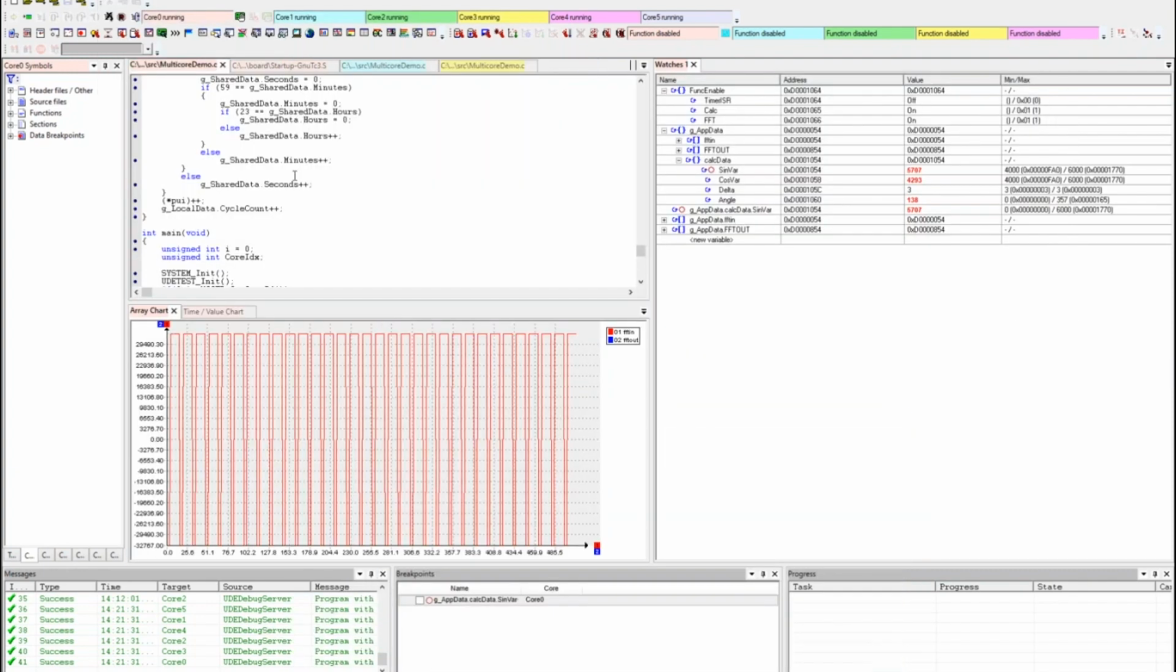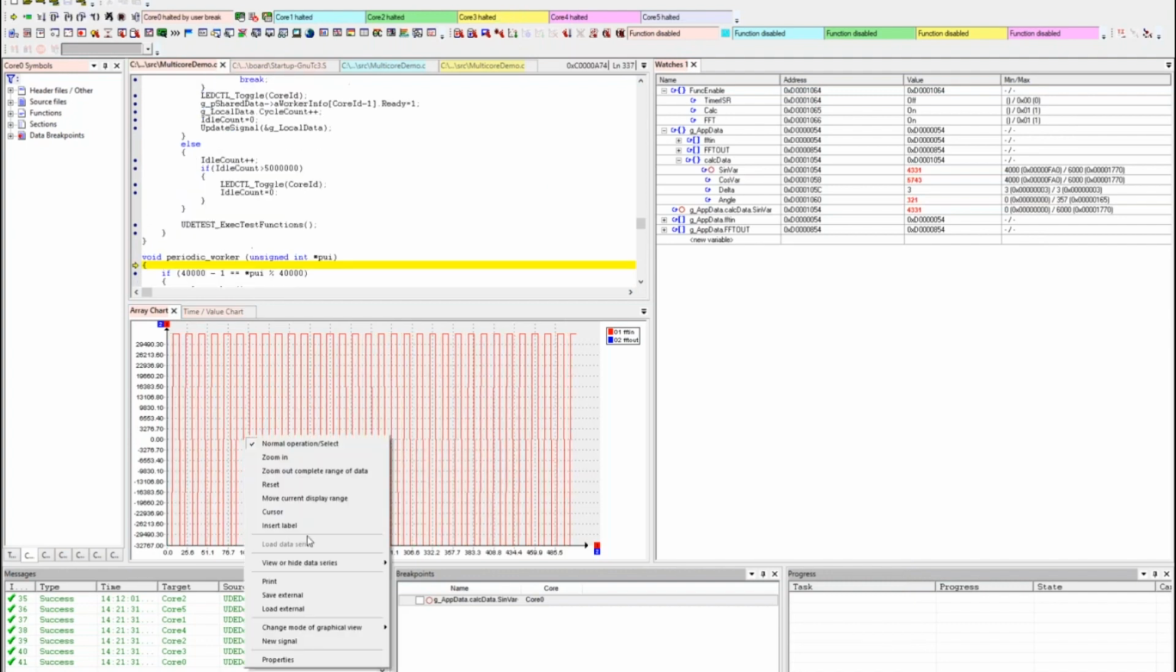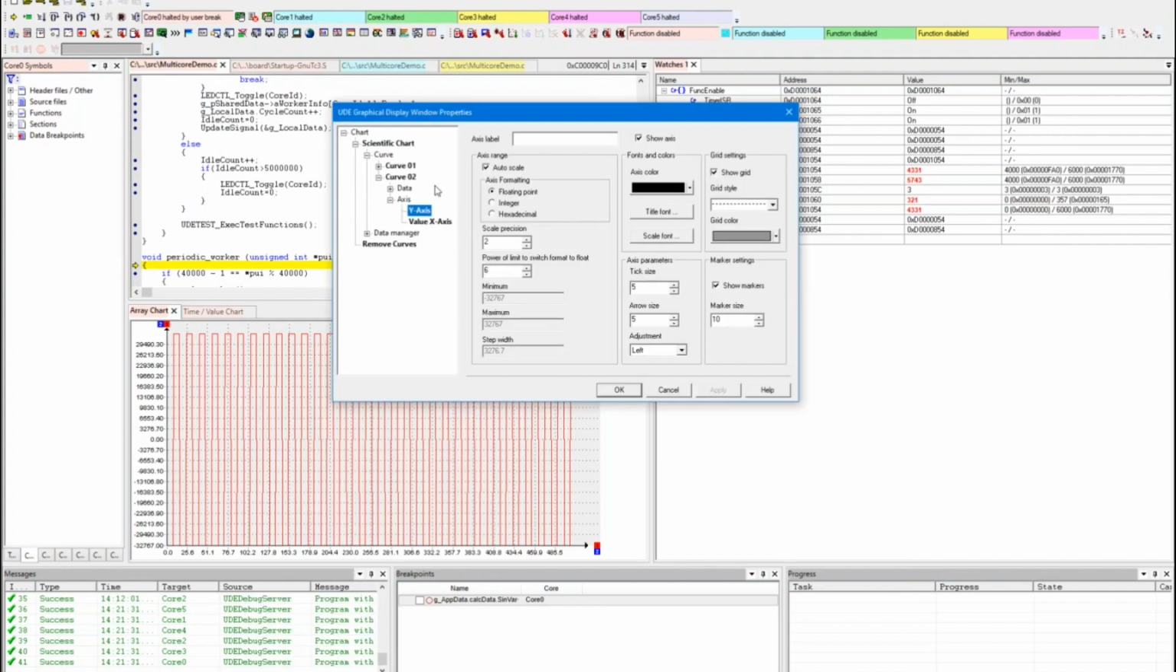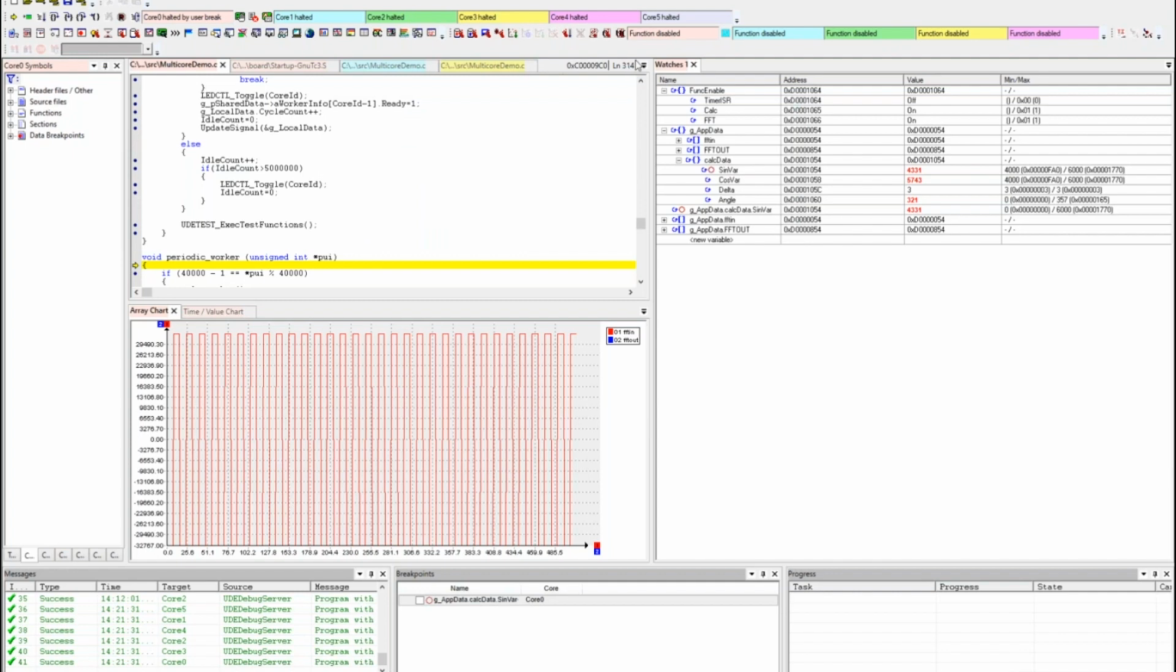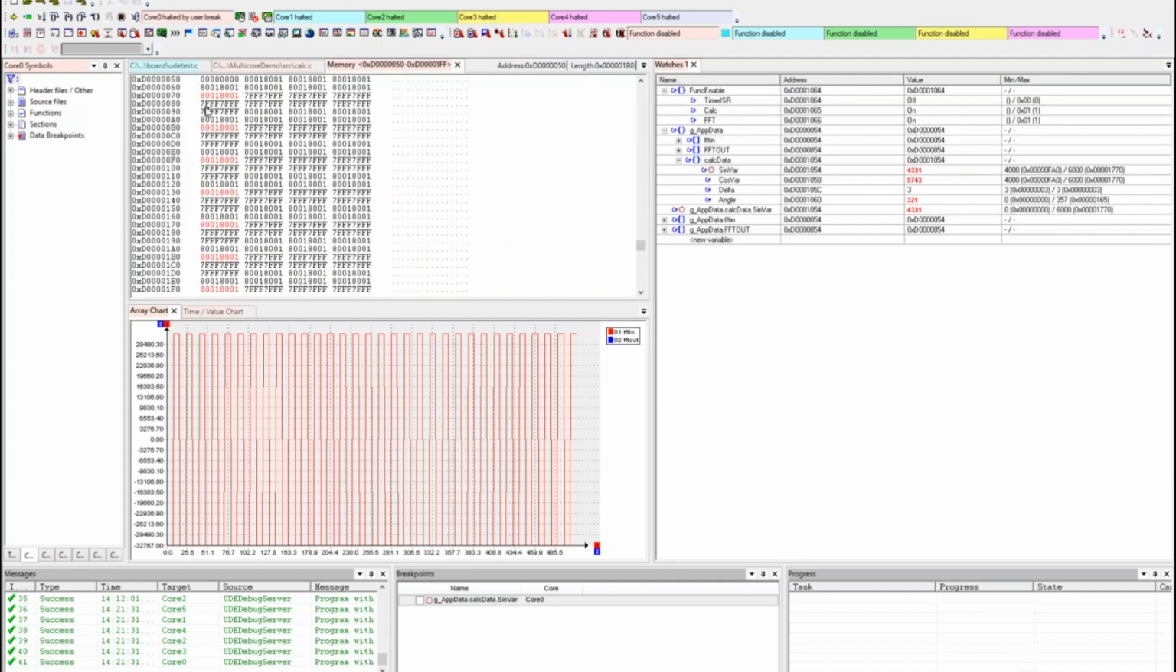And when I stop the application, I can show you also the possibility to write values directly into the memory, into the target here. And you see, because I have enabled the periodic refresh also for the halted state, that we see the changes that I made here in the memory window, also in the diagram.